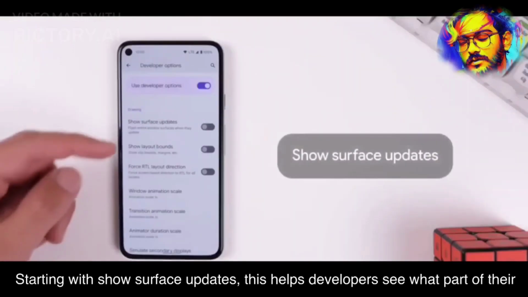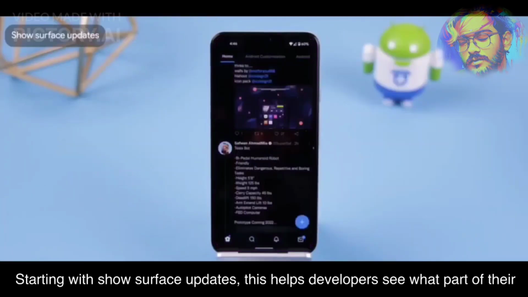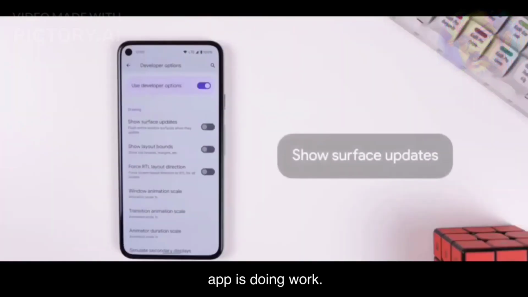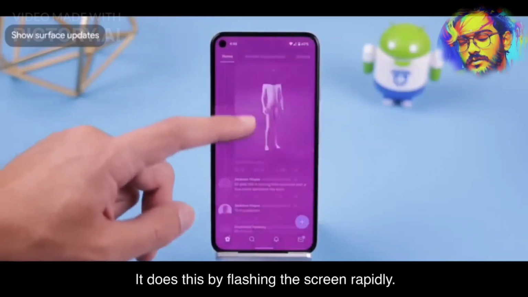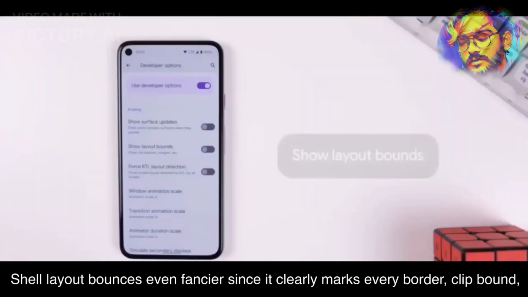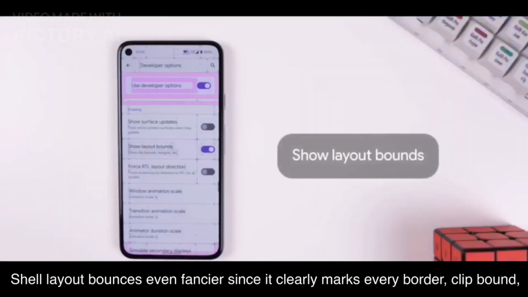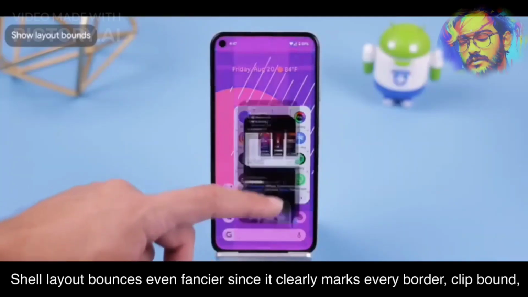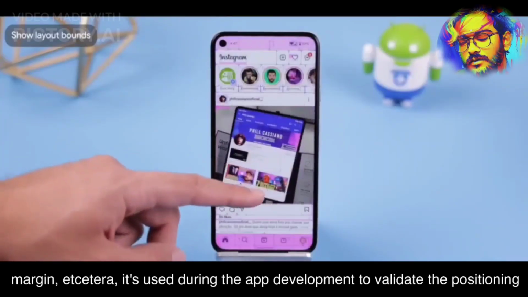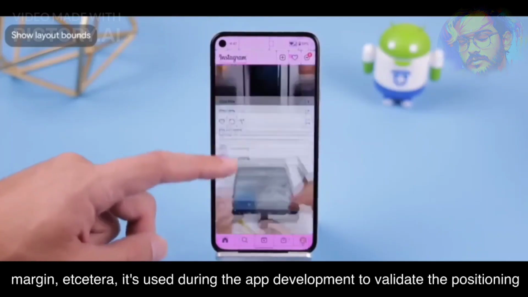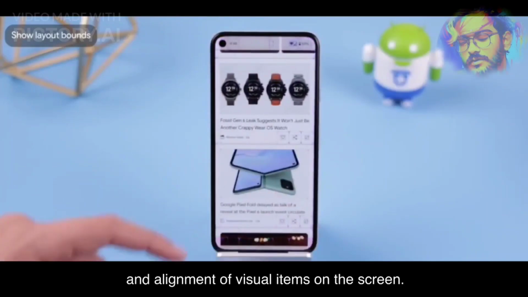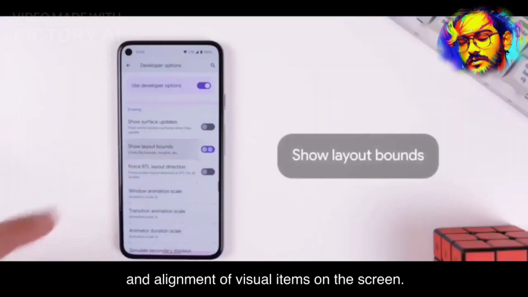Next are options that help developers debug and make their apps more compatible with other devices. Starting with Show Surface Updates, this helps developers see what part of their app is doing work. It does this by flashing the screen rapidly. Show layout bounds is even fancier since it clearly marks every border, clip bound, margin, etc. It's used during app development to validate the positioning and alignment of visual items on the screen.